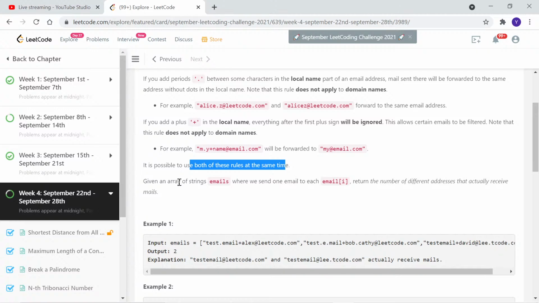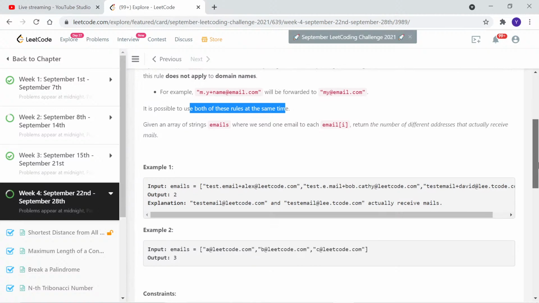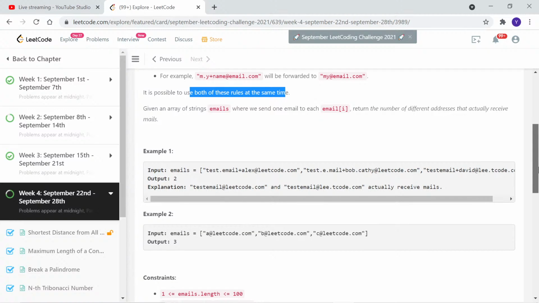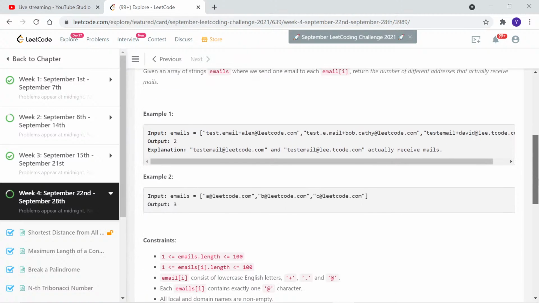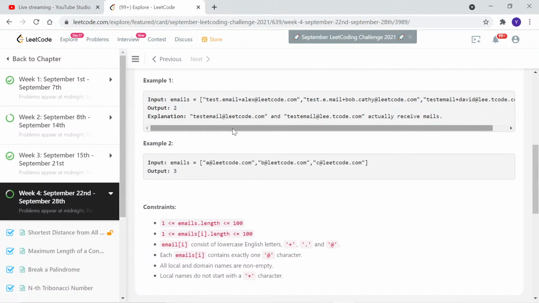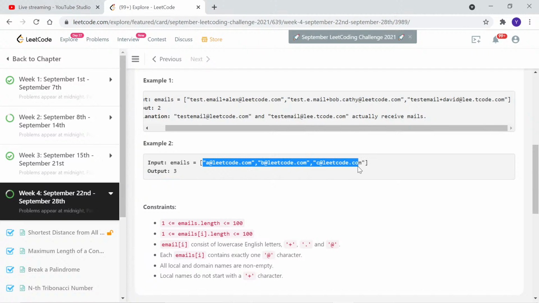Given an array of strings emails where we send one email to each email i, return the number of different addresses that actually receive mails. So in the example, the test email Alex becomes test email, and also this one. Okay, because this domain name is not the same as Leetcode.com. So in the end, there will be two addresses. In the second example, because the local name is different, we have three addresses.